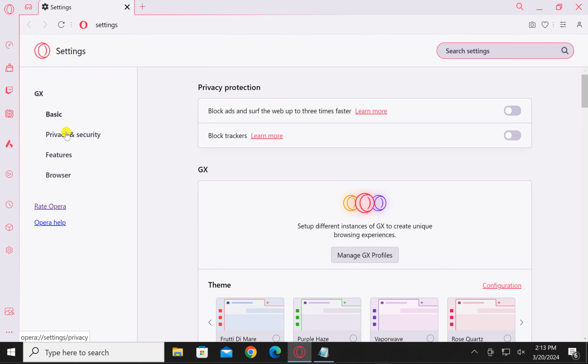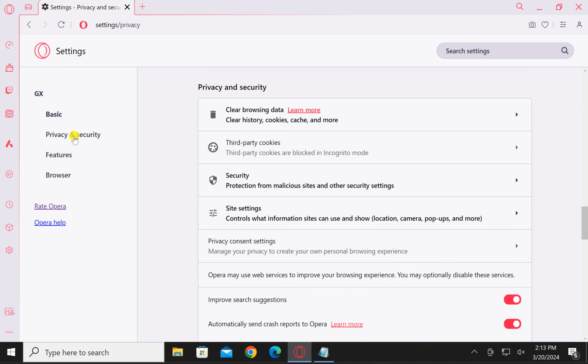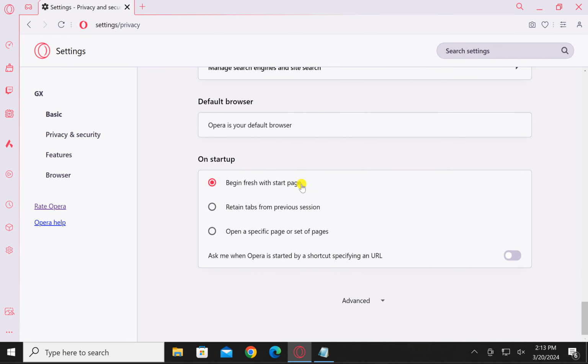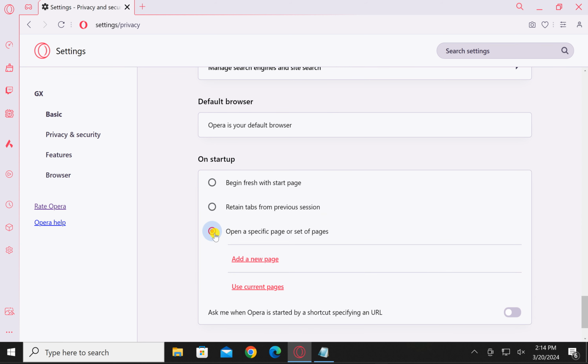Under Opera GX Settings, select Privacy and Security in the left sidebar. On the right, scroll down to this one on startup section. Here, select this one option: Open a specific page or set of pages.